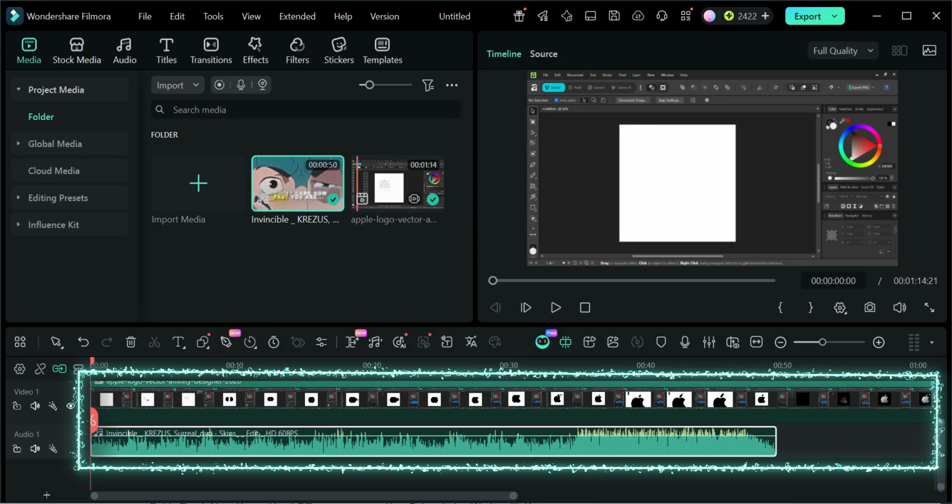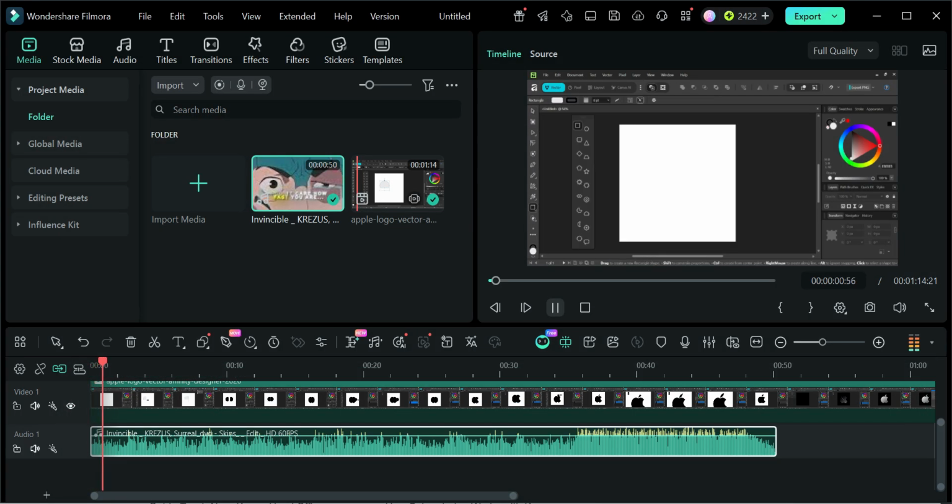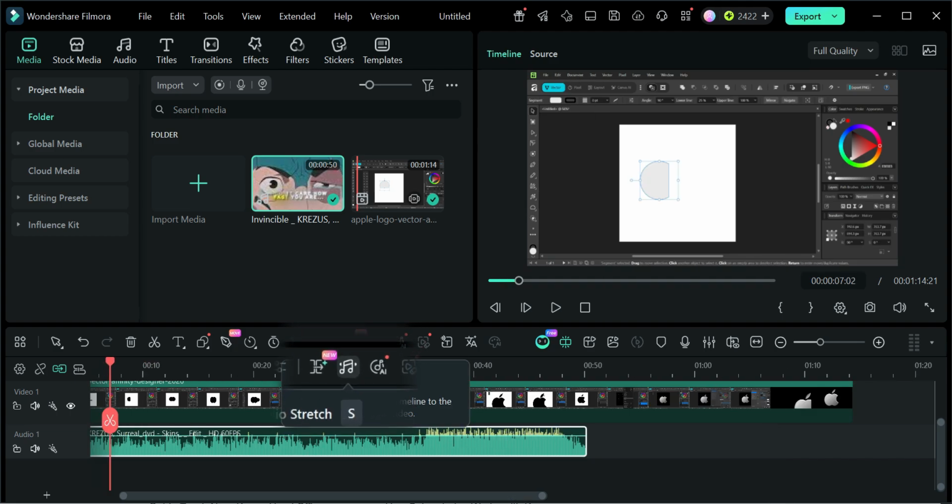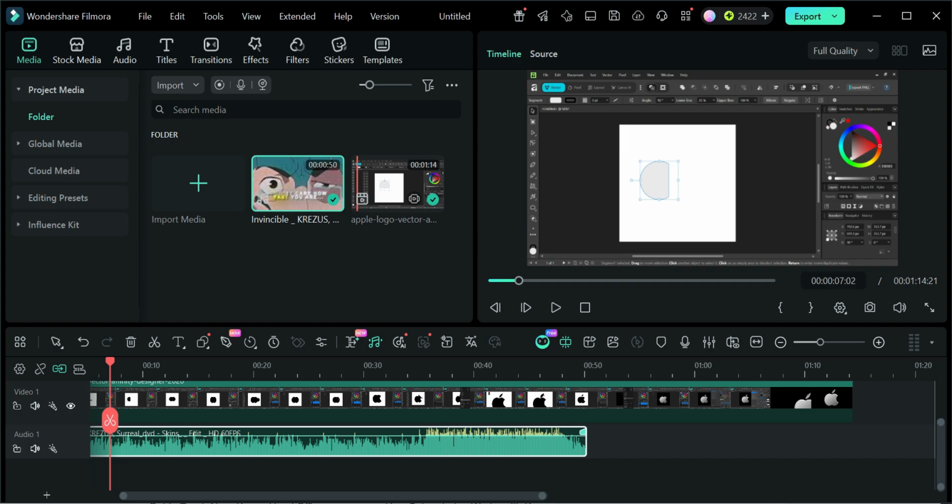As you can see, the audio is shorter than the video. To fix this, I'll use Filmora's audio stretch feature to automatically extend the audio so it matches the length of the video.